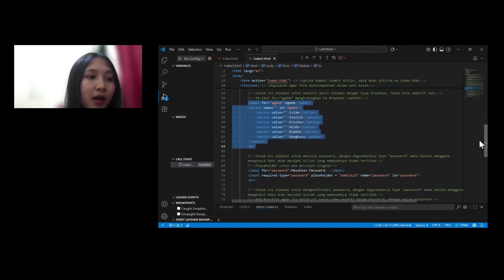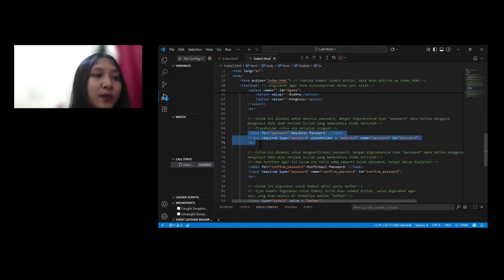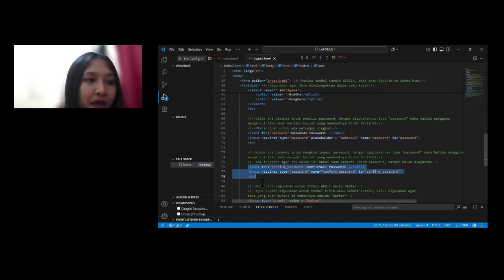Next, we have the password field. This uses the password input type, which hides the characters as dots or bullets to keep it secure. It's used for entering a password that the user wants to create. And the next one below it is the confirm password field. This field is also of the password type, and it's meant to confirm that the password entered above is the same. However, the validation to check if both passwords match hasn't been implemented yet, that will be covered in a later topic.